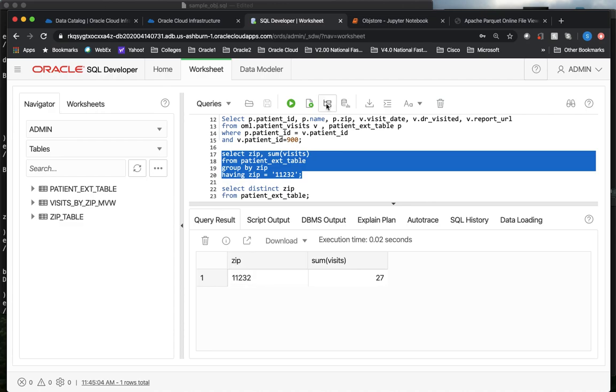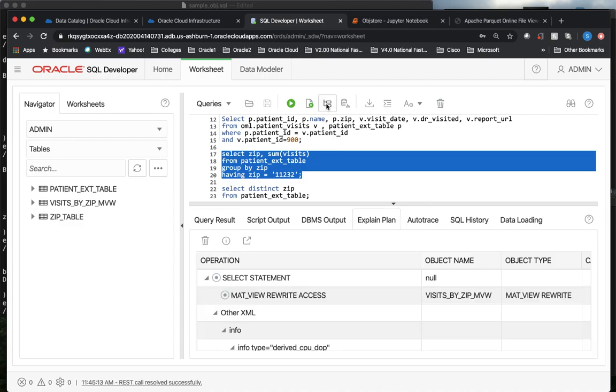But let me look at the execution plan. When you look at the execution plan, it's saying materialized view rewrite access. So basically, it took my query and rewrote it to go against a materialized view. And this is the materialized view it's using. I have created a materialized view over here, which aggregates the number of visits by different zip codes. That has already been created. And now using the automated query rewrite capability, instead of this query running against the object storage, it was able to run it against the materialized view to give me a much better, faster response time.